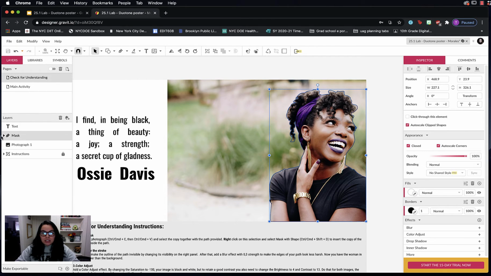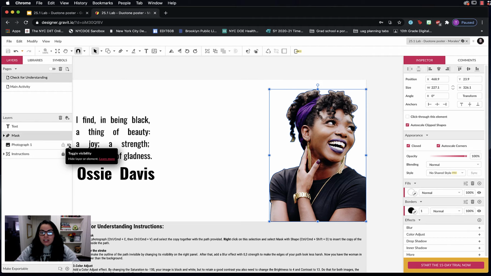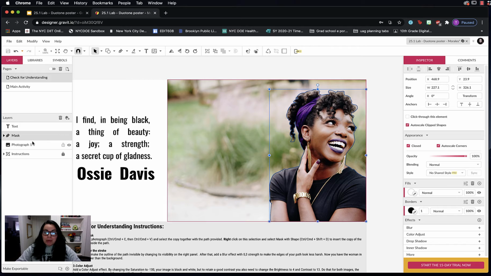What that's going to do is it's basically going to give us, if we hide this, the young woman alone because it's masking with the shape we made, which is why we made the shape. And that's going to allow the woman to be on its own layer. So that's really important for us.